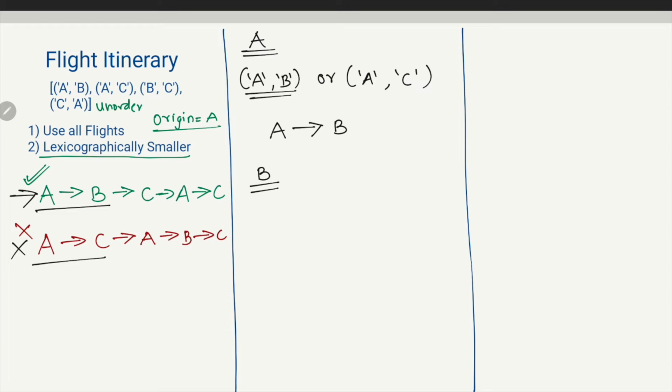And we have to use all the flights. That is our condition 1. Therefore, once we use the flight, we can remove that from the list. So we will remove this flight from the list, and we will only have 3 flights left now to add to our itinerary. So we are at origin B, and we will choose another flight which starts with B. So the option is B to C, and that is the only option.